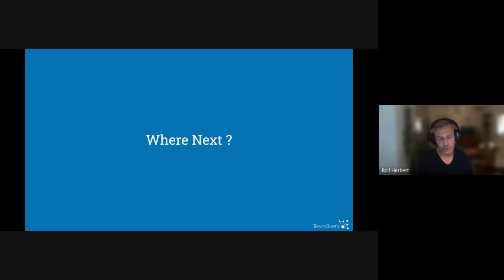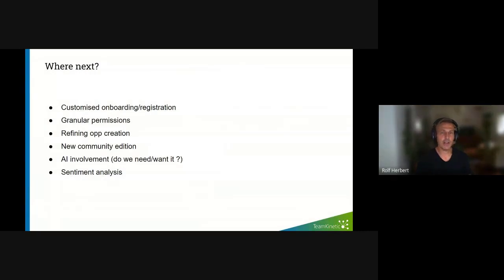So this next section is going to be about where we're heading next. We've got a few things that we're already in the process of moving to, and then a few things that we've alluded to previously that we're just thinking about. So the first thing is this customized onboarding and registration process for both the registrations and for opportunity onboarding.